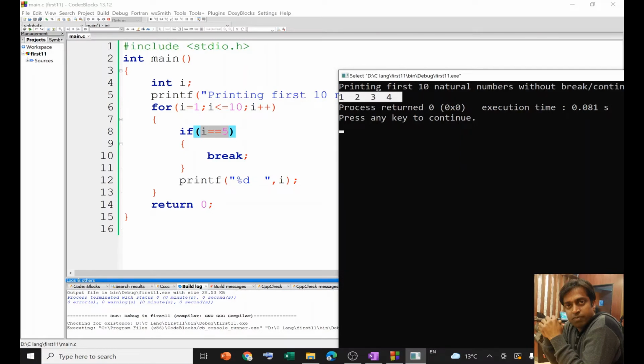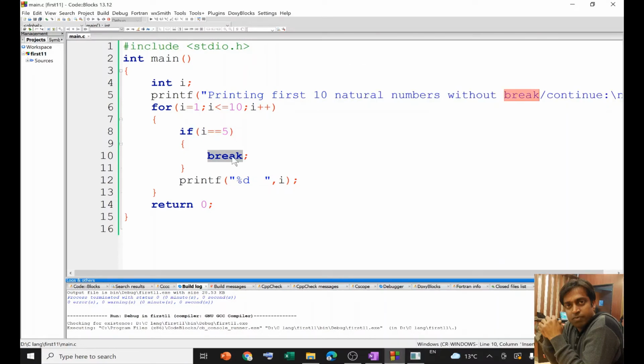So this is the role of the break statement: whenever we want to come out of the loop, we can execute the break statement. As per the condition, the loop should iterate from I equals 1 to 10, but because of this break, the compiler comes out of the loop after the value of I equals 5.